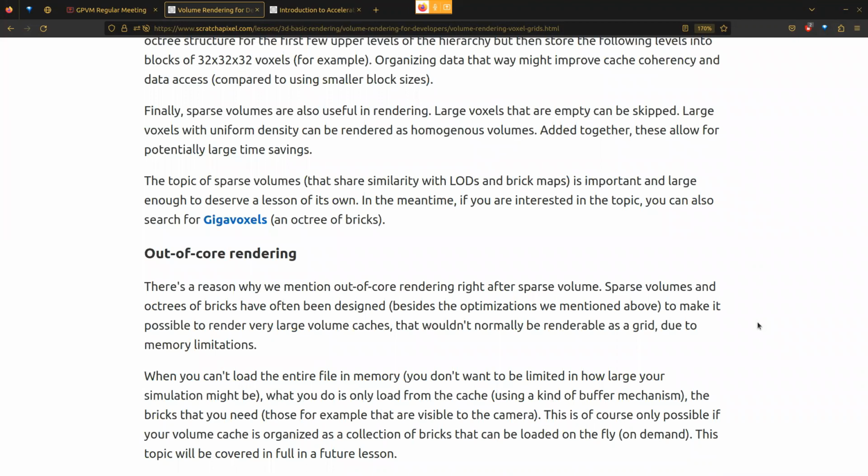The topic of sparse volumes is important and large enough to deserve a lesson of its own. That gets complicated. If you're interested, you can also look up the Gigavoxels project.